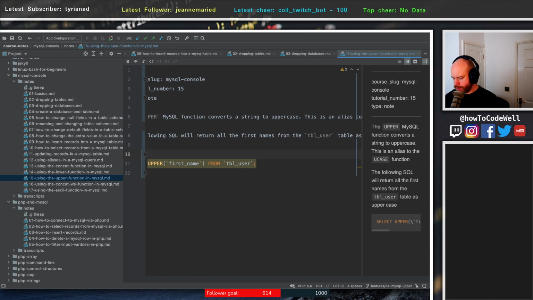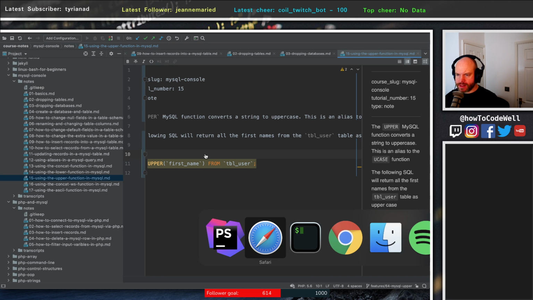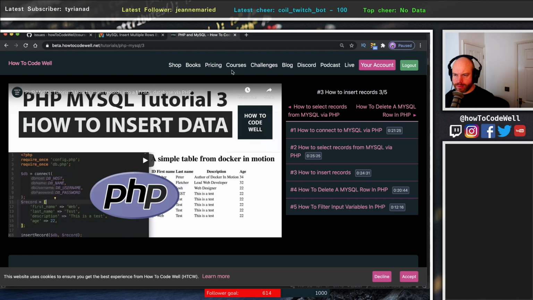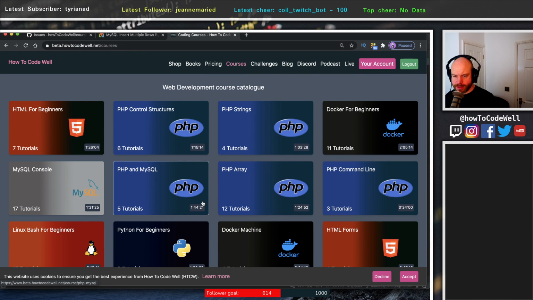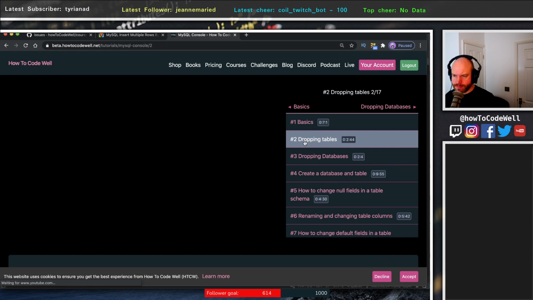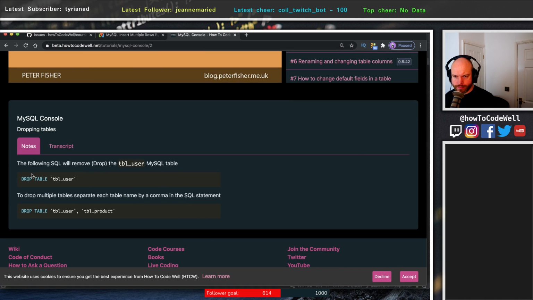And it's being deployed. Woo! Let's check that. Let's just double check that. That was not in here, that was the other one down in here, and it was dropping tables. There we go. The following SQL will drop the TBL user MySQL table. Drop table, and so on. To drop multiple tables, separate each table name by a comma in the SQL statement.